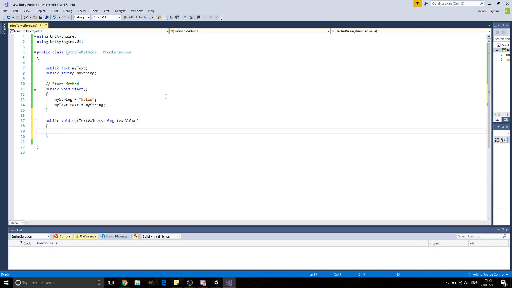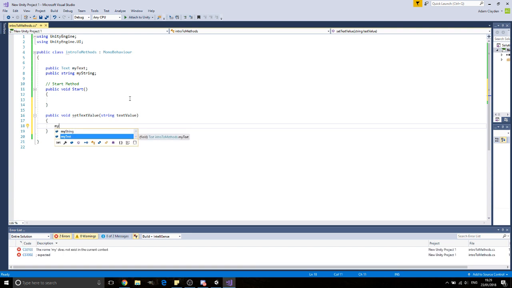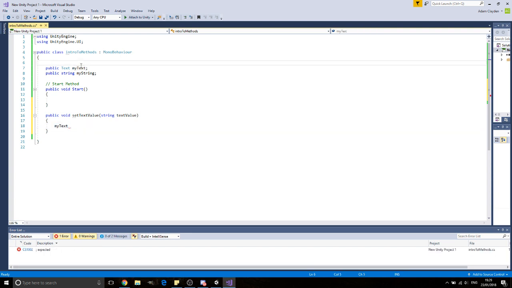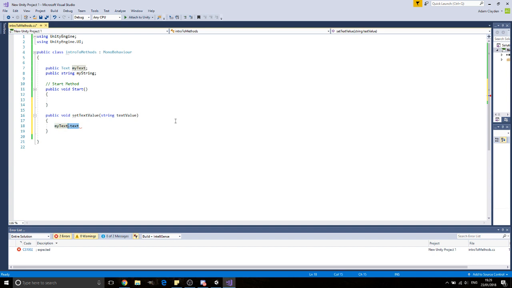And now what we're going to do is take, so if we delete this, and we take our text variable, myText, this one, and now we're going to access the text component of it. So this is similar to like the text box, right?